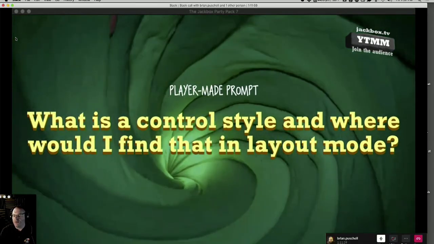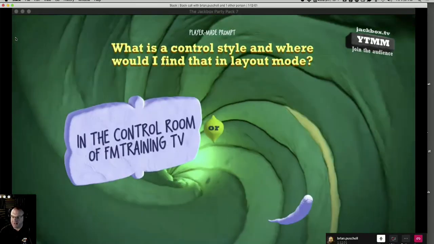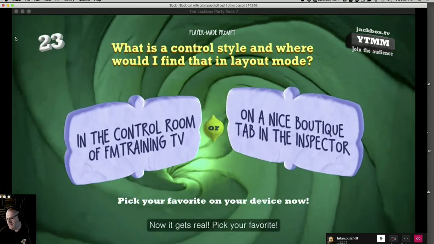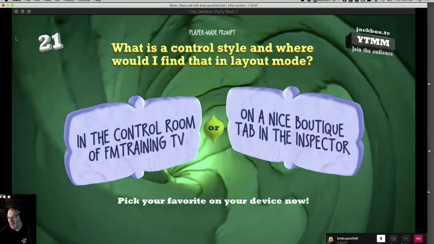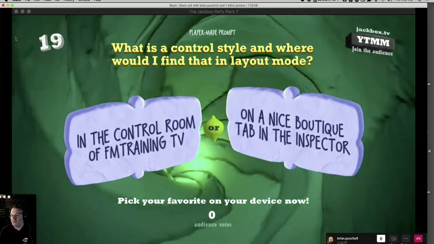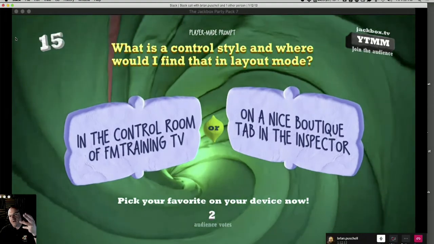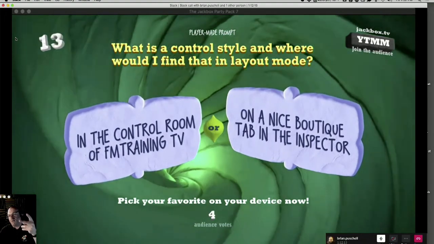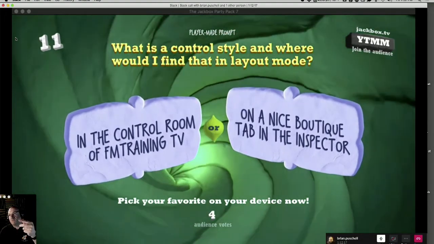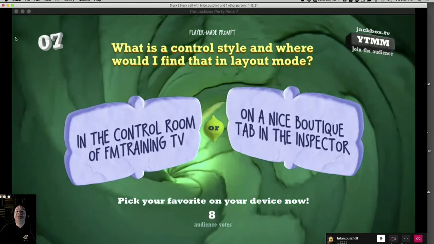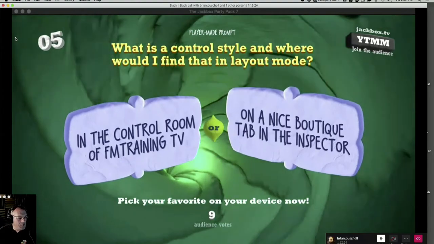What's the next question? What is a control style? Where do I find it in layout mode? In the control room. Okay. Nice boutique tab. Yeah, that's clever on the right side. So the control style is a radio button, a checkbox, a pop-down menu, a drop-down list, a text box, or a conceal. Conceal, that's a new one, right?